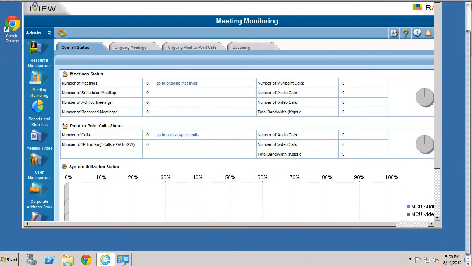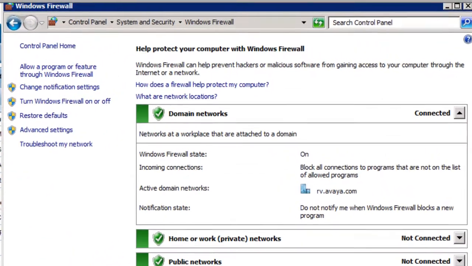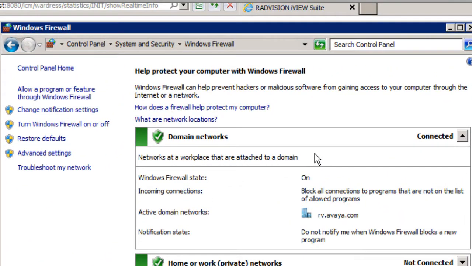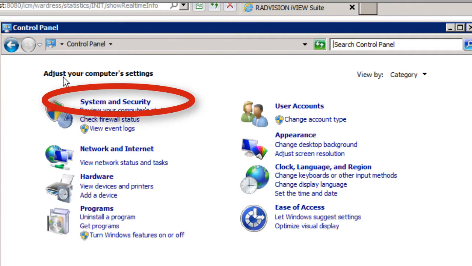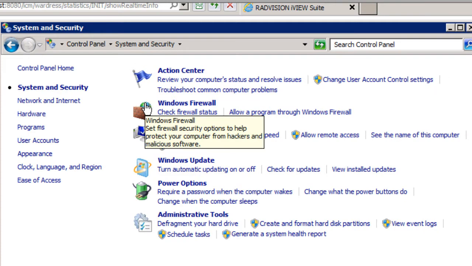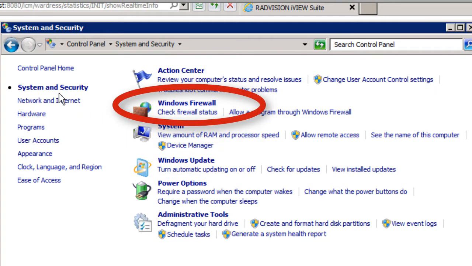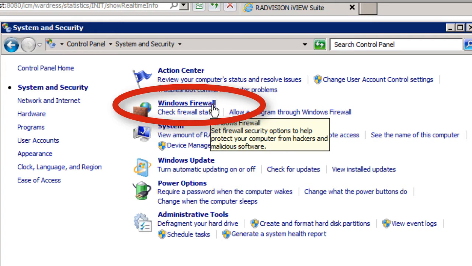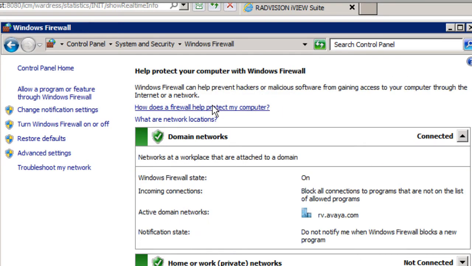To resolve this, you'll want to go to the control panel in your Windows 2008 server, which is running your iView suite. And you'll want to select the System and Security option from the control panel. And then you'll see an option there that says Windows Firewall. So you'll want to select that. From the Windows Firewall screen here, you'll want to select the option on the left that says Advanced Settings. This pops up the Advanced Configuration window for the Windows Firewall.